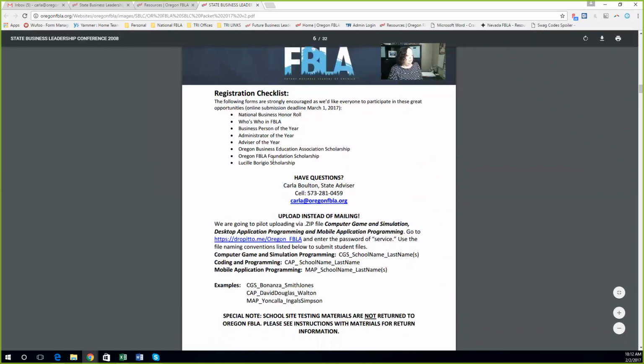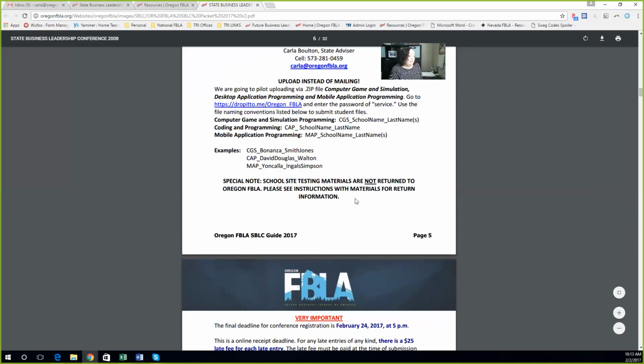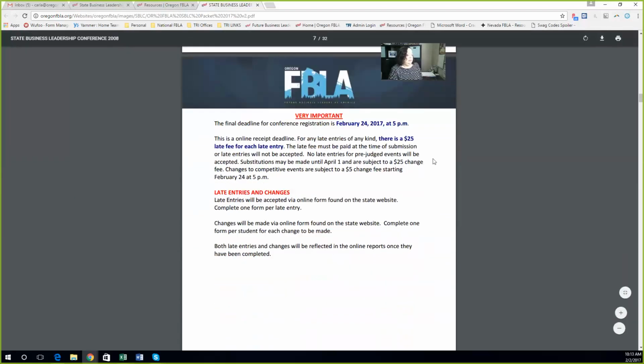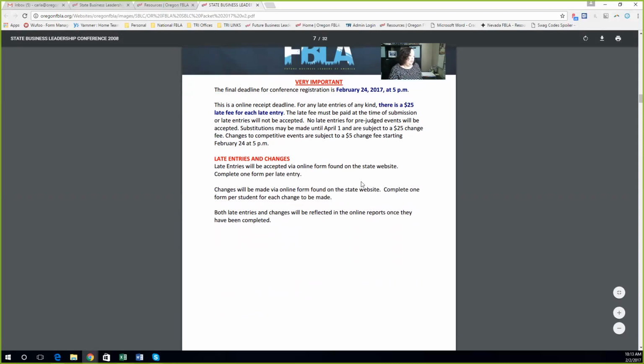A short registration checklist. If you have questions, this is an important area, and please don't hesitate to use that contact information. There is a change fee and a late registration fee that starts at 5 p.m. on February 24th, so please be sure that you make note of that.